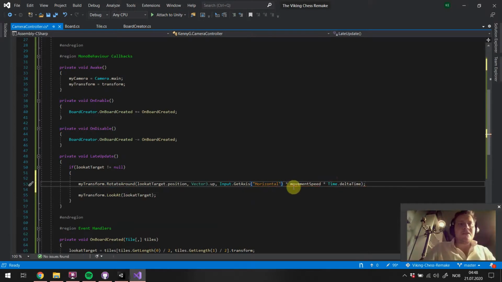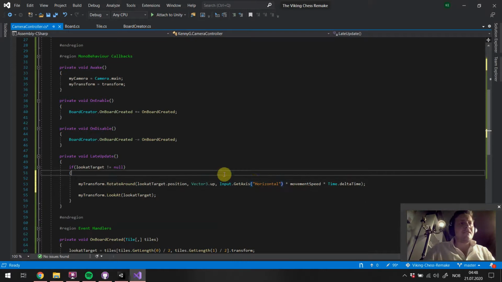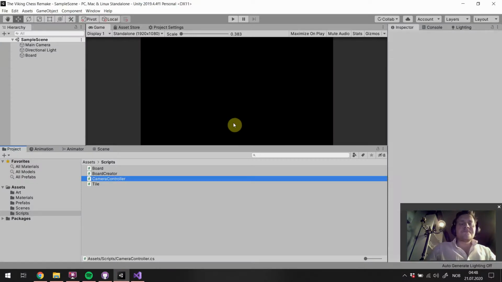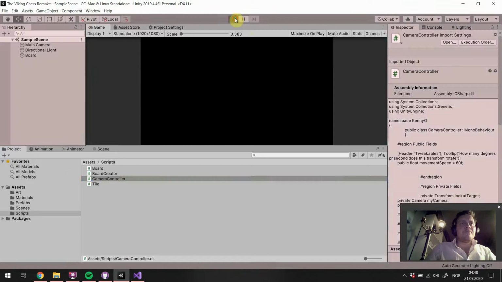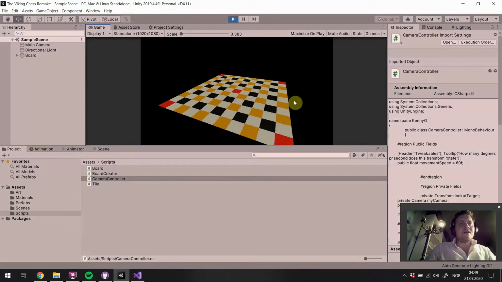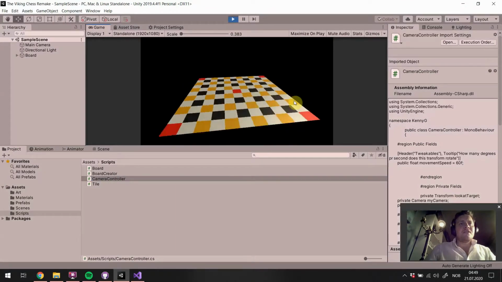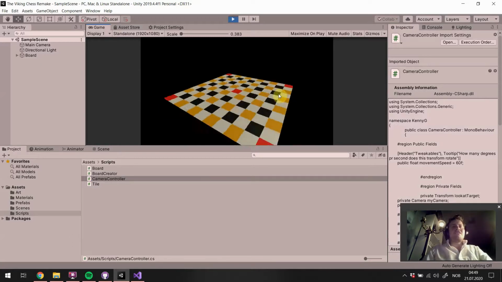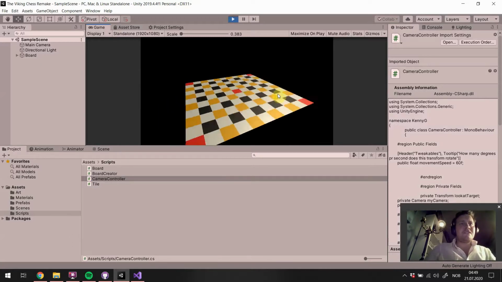Close it with parentheses. There we go. Let's just see if this works, because I need to remember if I use this function correctly. So now that I press play, and if everything works and I press A and D, yeah, I'm allowed to rotate. For me, this goes the opposite direction. Like when I press D, it moves to the left.